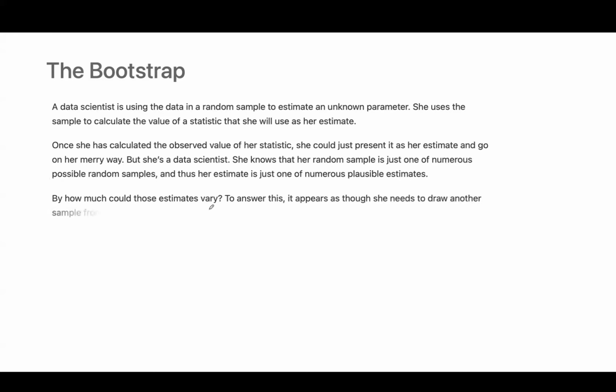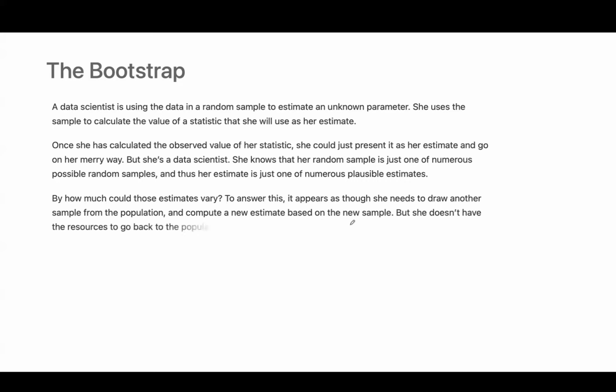To answer this question, it appears as though she needs to draw another sample from the population and compute a new estimate based on the new sample. But she doesn't have the resources to go back to the population and draw another sample. It looks as though the data scientist is stuck. So what's the solution here? What should she do?